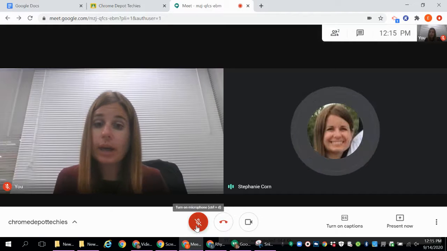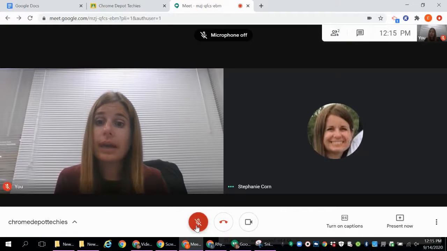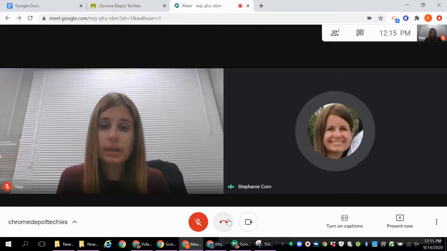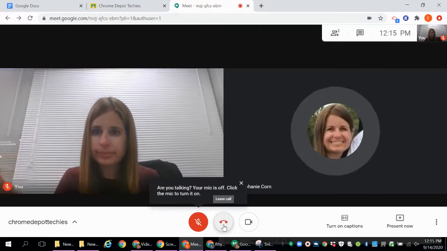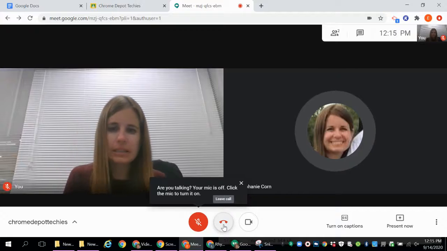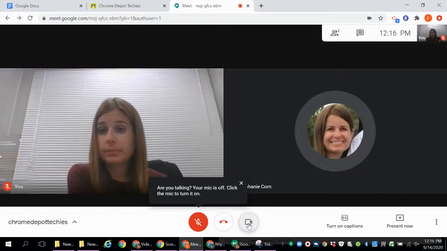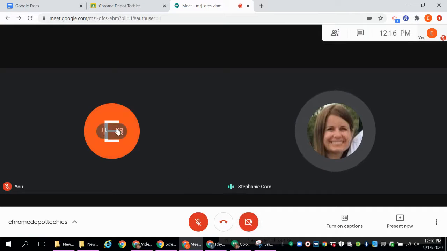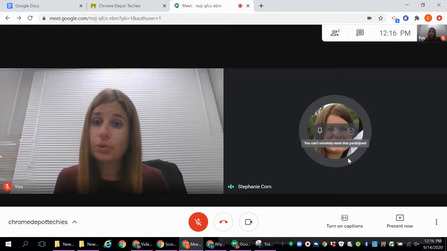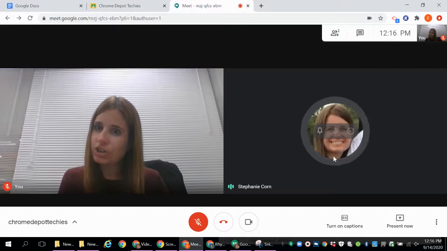Down here is where you can unmute and mute your microphone. This middle one is hanging up, so don't do that until the meet is completely done. And then this one is turning off and on the camera. So you notice when I turn off the camera, I have my image for D303 there. So if you want, you can always change that to a picture or something that distinguishes you from your classmate and your teacher knows who you are, like my teacher icon over here.